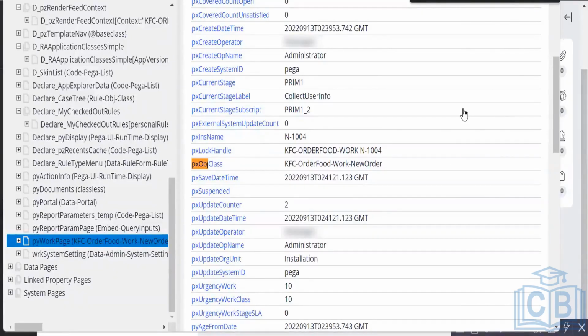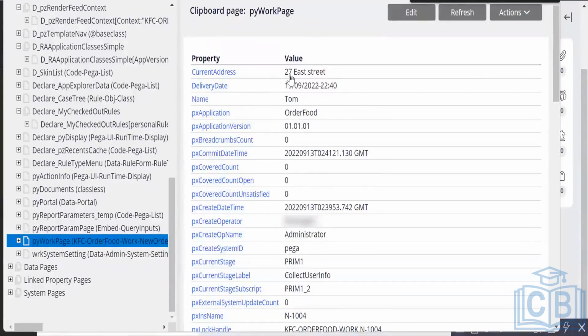Now you check whether the data which you have entered on the user interface is present on the clipboard. The right name is there, and the current address. And the checkbox, have you checked the checkbox? You didn't check it. Just check the checkbox and see whether that is coming here. Check it and save it.